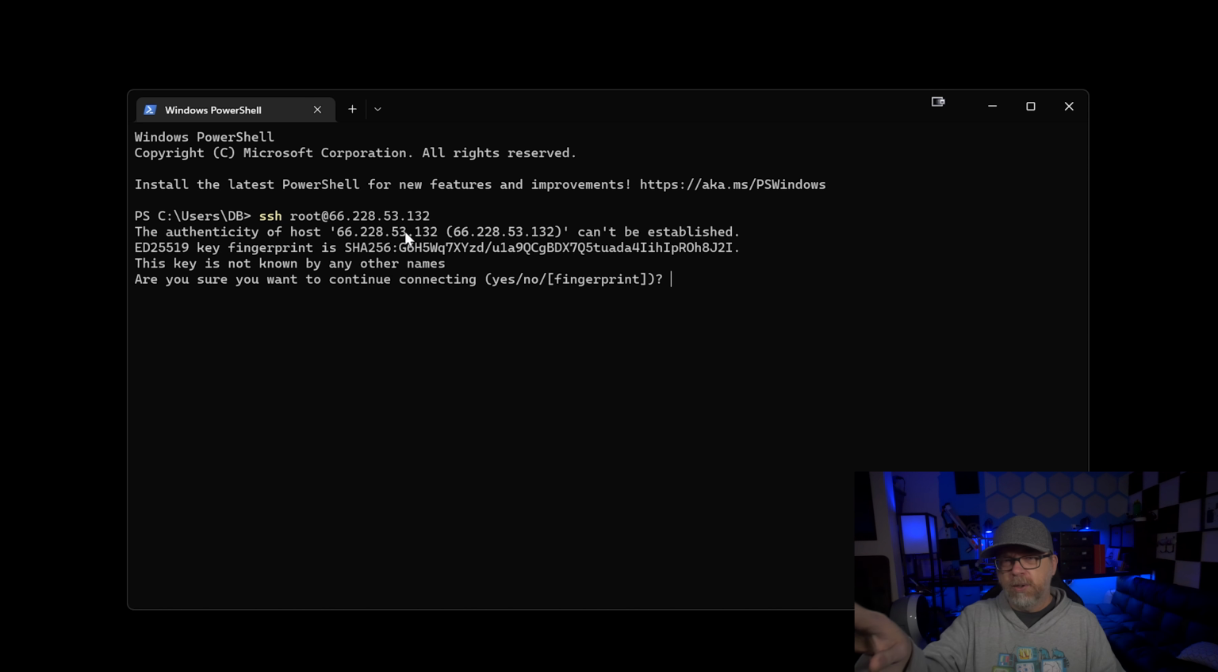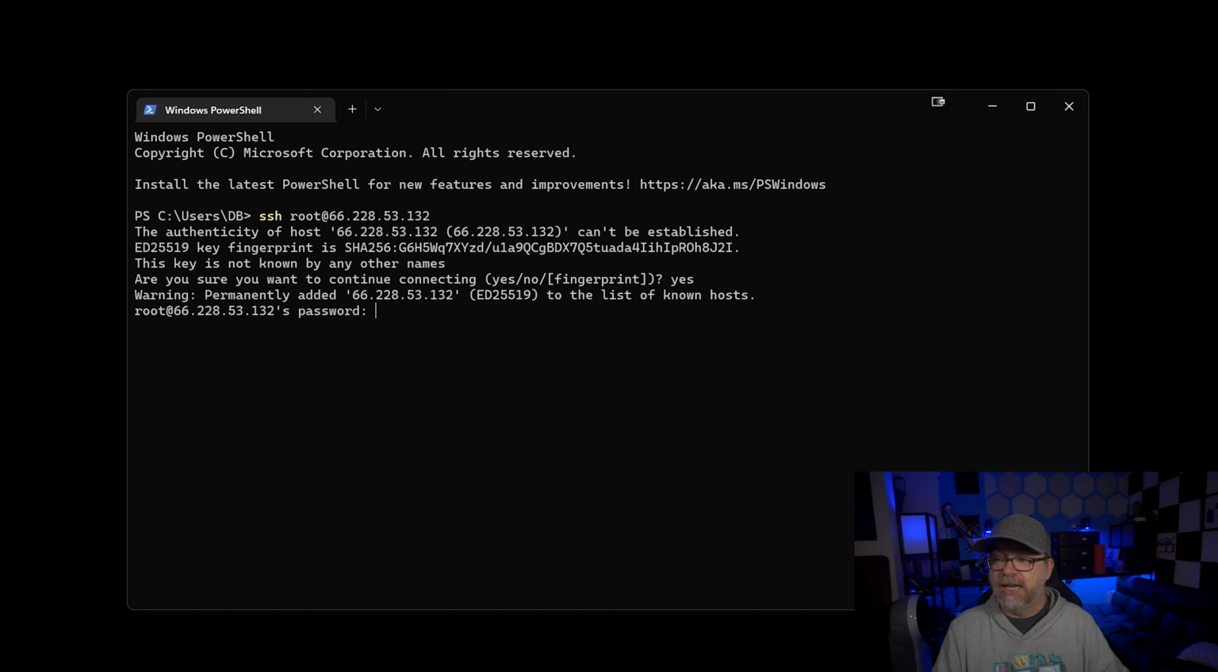And you should only see this once. This is saying, hey, you've never connected to this server. Are you sure that's what you want to do? I am, so I'm going to type in yes and hit enter. And then it says, hey, we've permanently added that IP address to your hosts file, so let's go ahead and enter your password. And there we go.